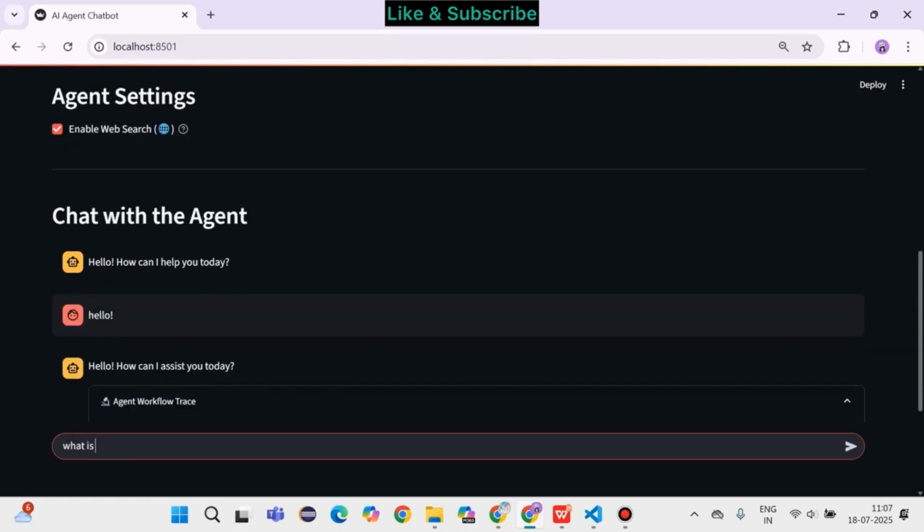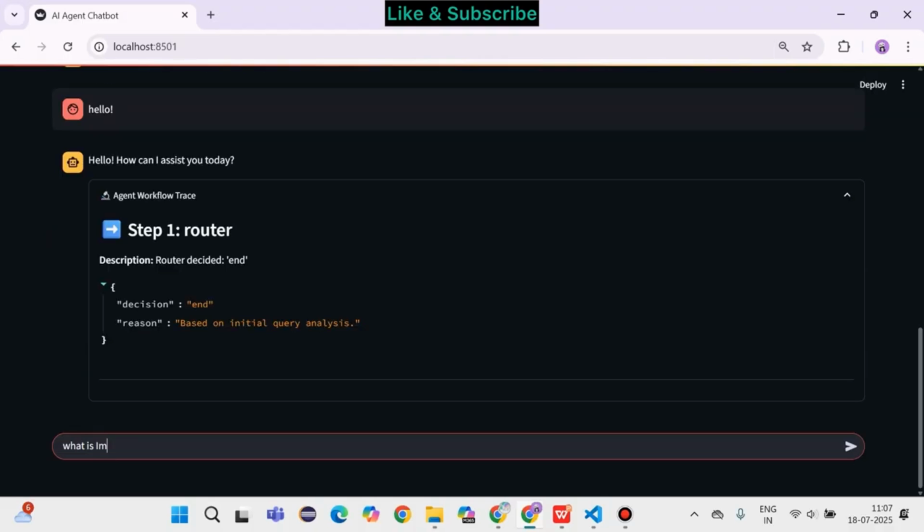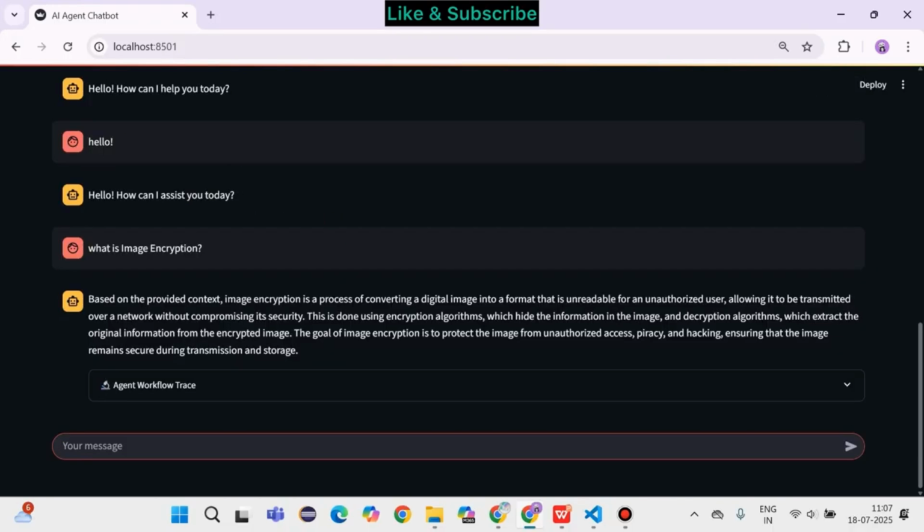I'll ask a question. Let's say it was about image encryption, right? So let's say, what is image encryption? Based on the provided context, image encryption is a process of converting a digital image into a format that is unreadable, and other things.